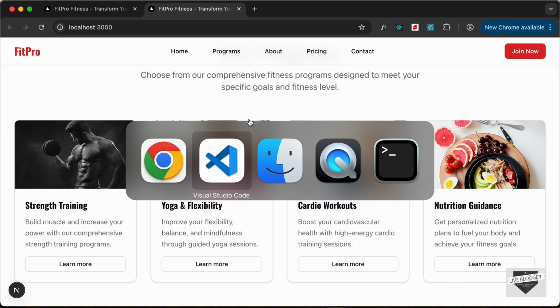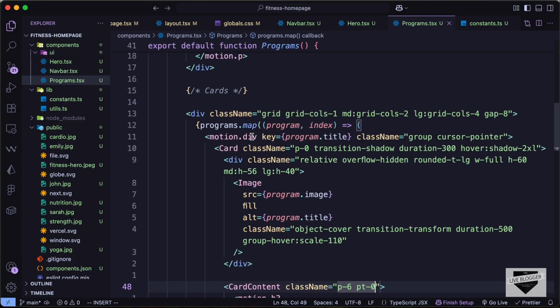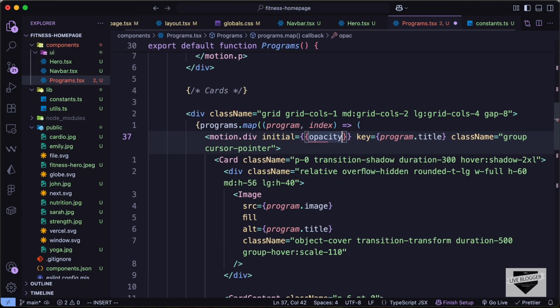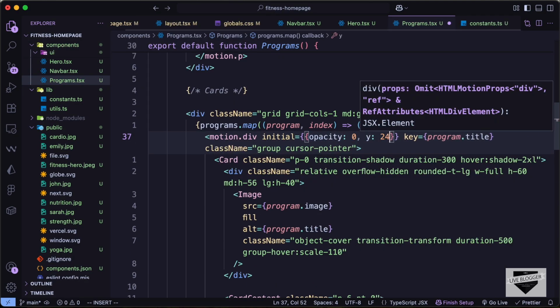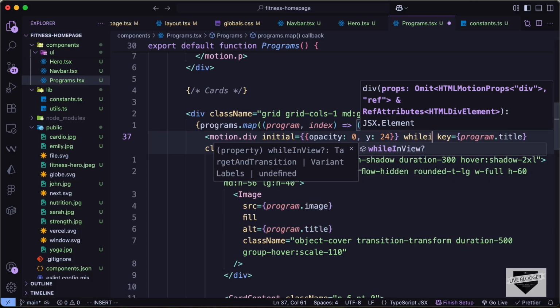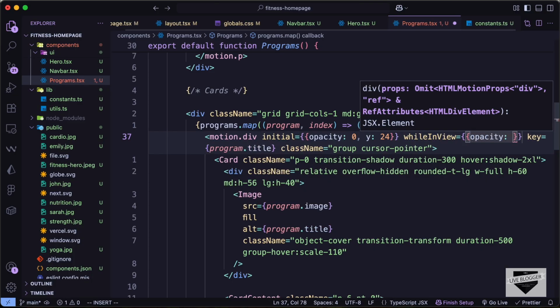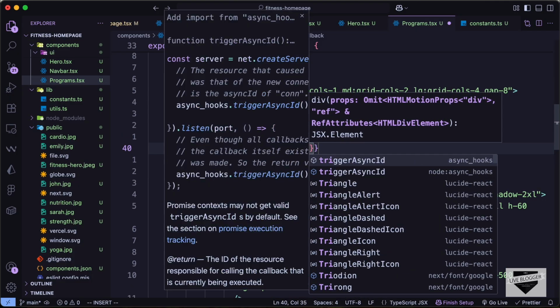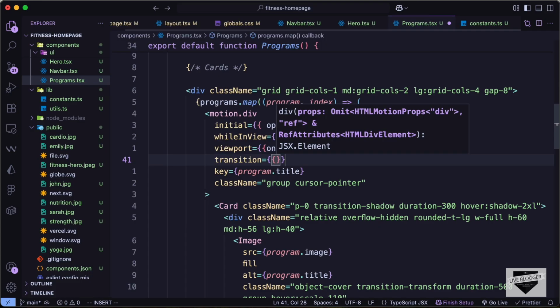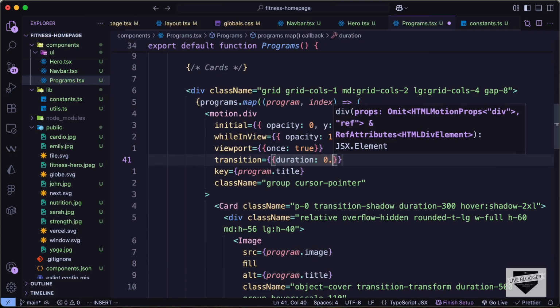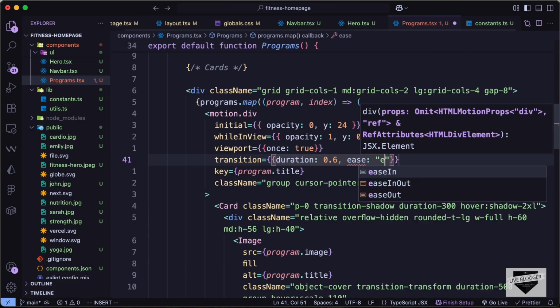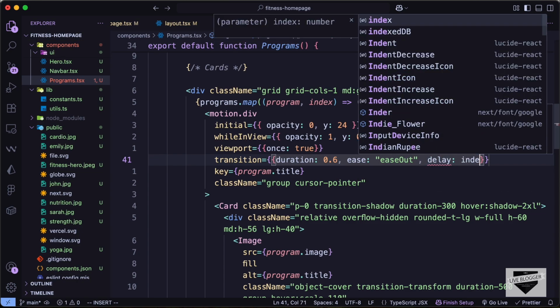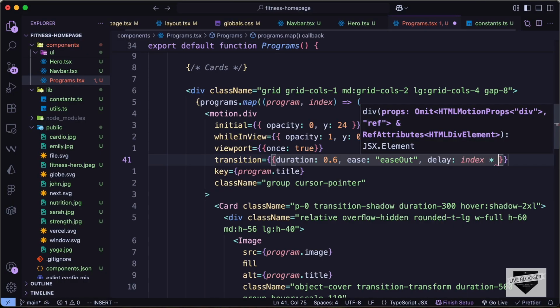Now let's go back to our main container division, which is this division right here. Let's add some animations over here. So let's type initial. Let's set it to opacity 0, y of 24. Let's type while in view, and here let's type opacity of 1, y of 0, and let's type viewport. Let's type once true, and then let's type transition, and here let's type duration of 0.6, ease of ease out, and let's set the delay to index times 0.1.